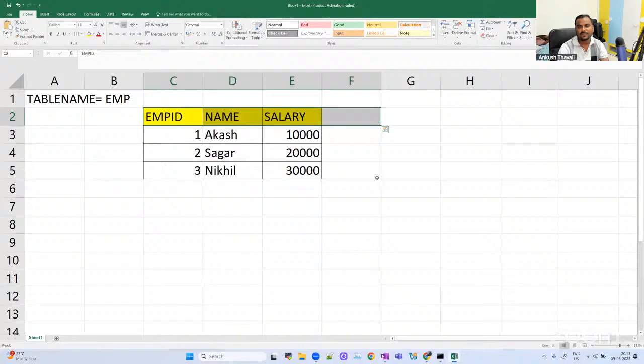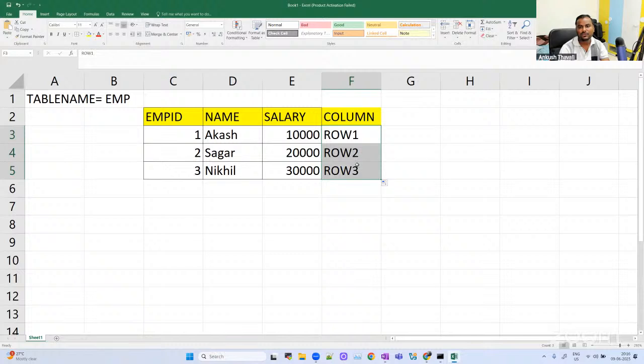These three pieces of information we call columns. I told you, right? This is my column. The horizontal part, what you see now, that is my column. What is this? 1 Akash 1000. This is my row number 1. This is my row number 2 and this is my row number 3.